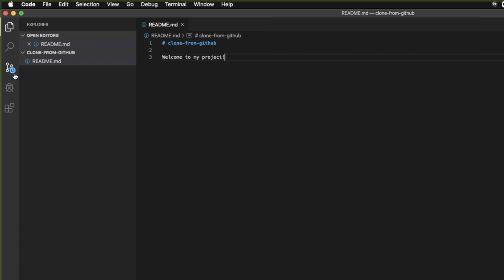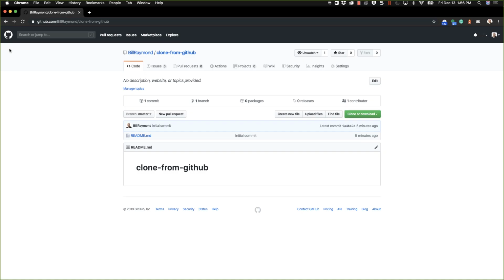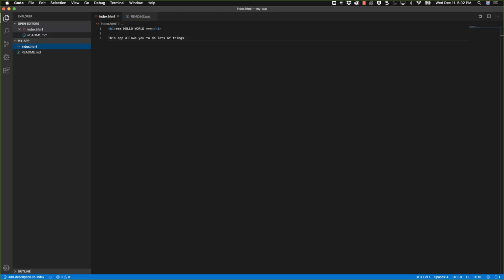Little clock here will turn off. There, that's done. We'll head over here to Chrome, and you can see it says clone from GitHub, and when I refresh, I should see that new welcome text. And I do. So there you go, you're all set. You've just cloned your first repository from GitHub down to your local computer.